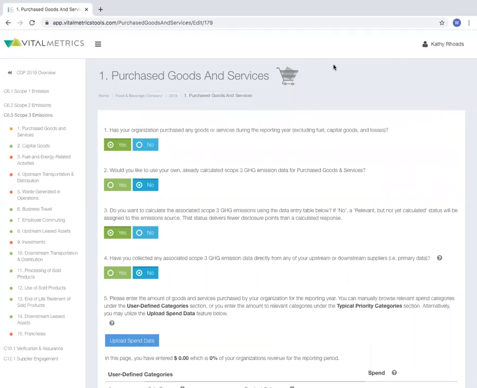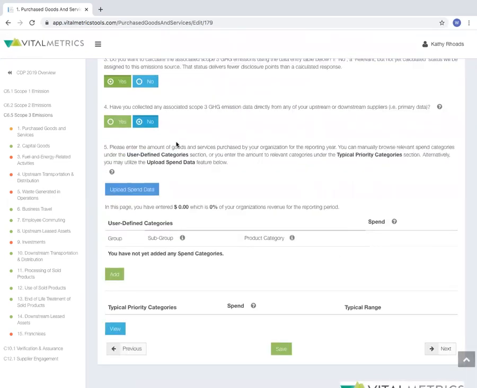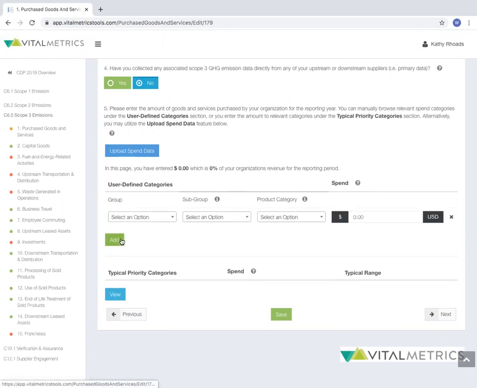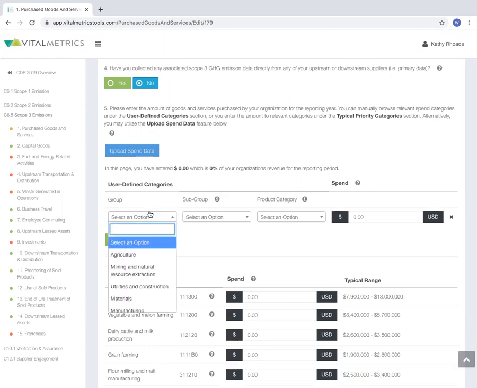So for this category here, purchased goods and services, there are a few ways you can input the data. So you can upload a CSV with your data using this upload spend data button. You're also able to reference the user-defined categories or typical priority categories. So for the user-defined categories, you can search for what you're looking for and enter in the information by line item from your general ledger.